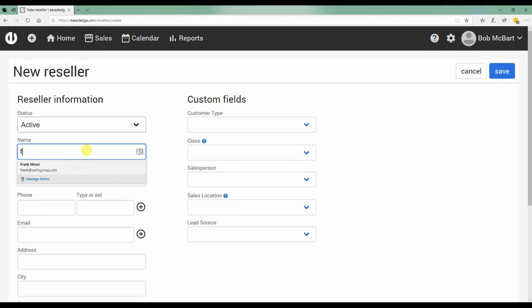Let's put in Far Side Cabinets. I just came up with that name because the first letter I happened to hit was an F. Oh, maybe that is a legit name though.